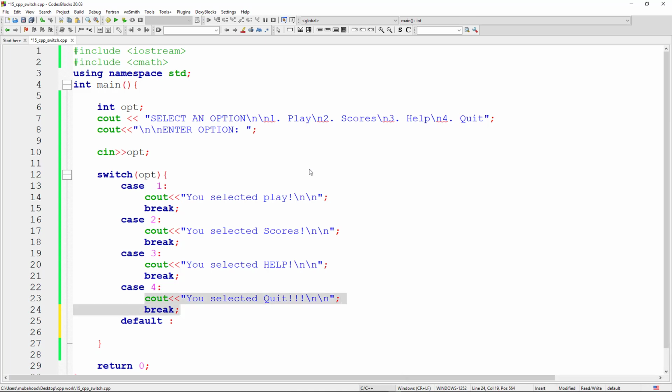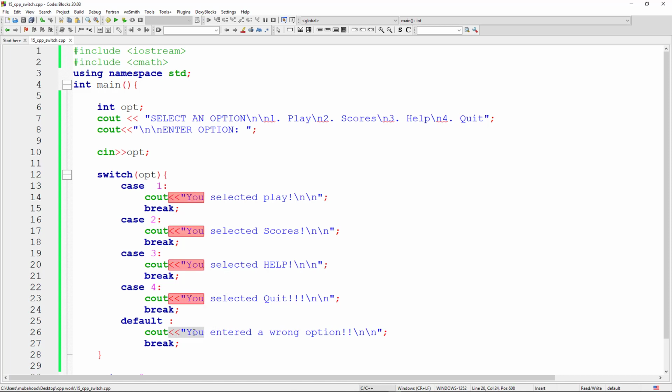So I can say "You entered a wrong option." Okay, so in case someone enters a wrong option, I'll display this. Why? Because it will have checked here, not true, here, not true, here, not true, here, not true, and then it will default, or execute this, in case there was nothing which was found.